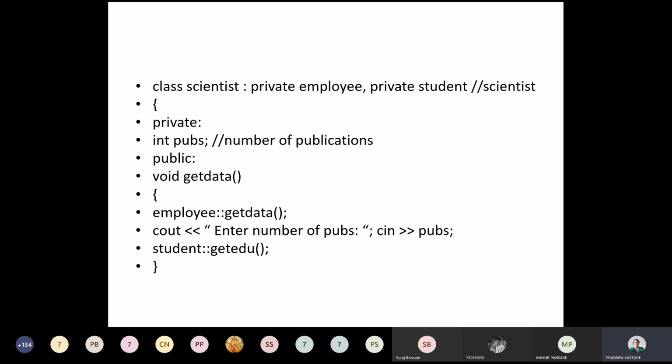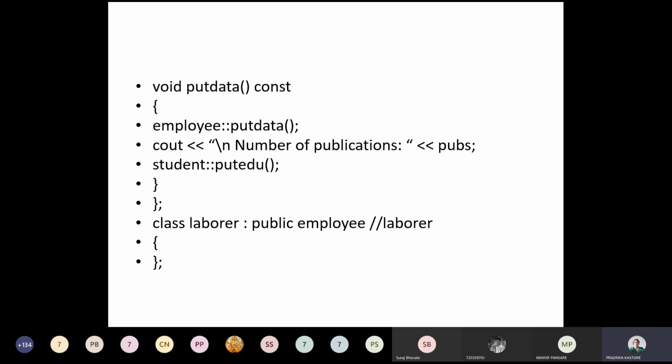Once it is done, we can write the put data for the employee with the scope resolution operator, put data for the scientist class and its own variable, that is the number of publications. Then you are displaying that pubs. Then student, scope resolution operator, put edu, which you are calling from the student class. So employee and student are the base classes for this, and the number of publications is its own variable of the scientist class, that is a derived class.